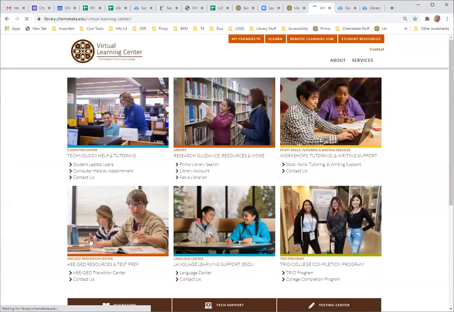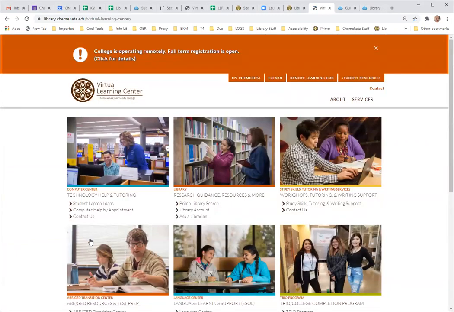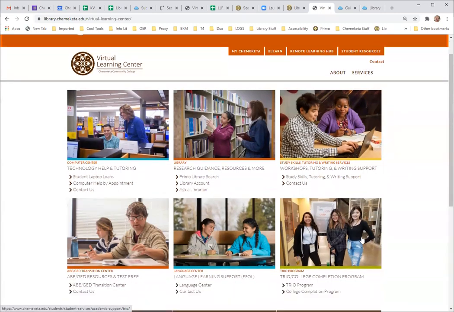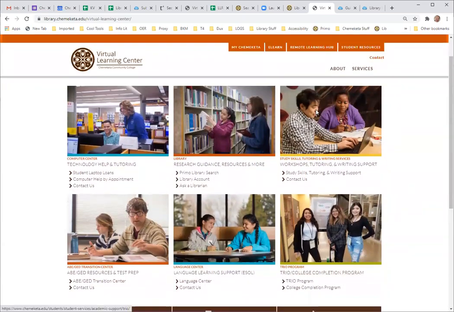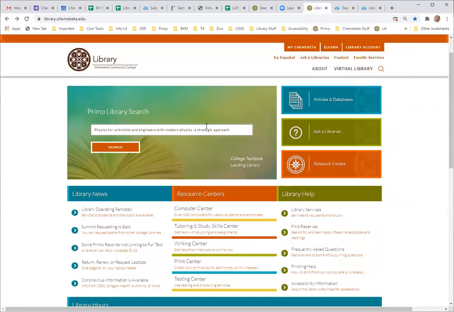The Virtual Learning Center has academic services for students. For example, you can get computer help, you can find a tutor, you can learn new study skills, and lots of other types of information. I'm going to close that tab now and return to the library homepage.